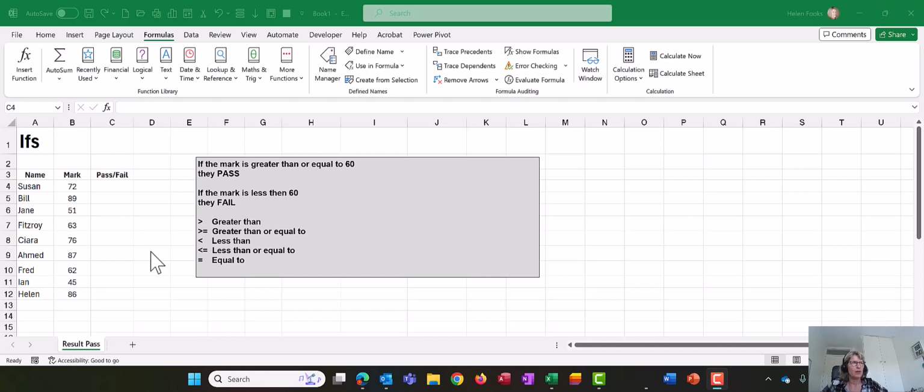Today I'm going to talk to you a little bit about ifs. Now you might have come across the if function. The ifs function with an S is slightly more up to date, and actually I'm getting used to it. When it first came in I wasn't so sure, but now I like it.